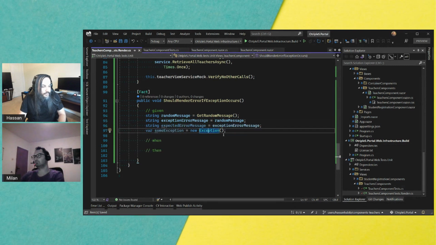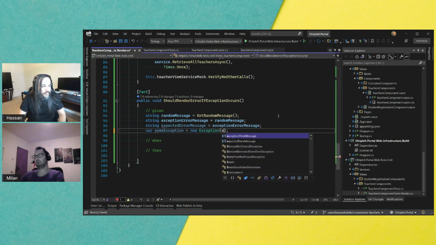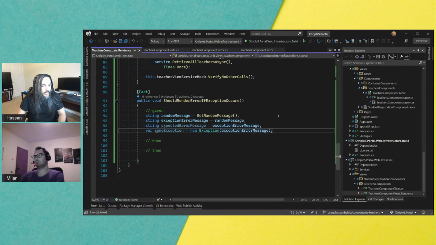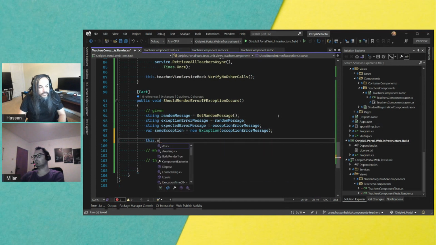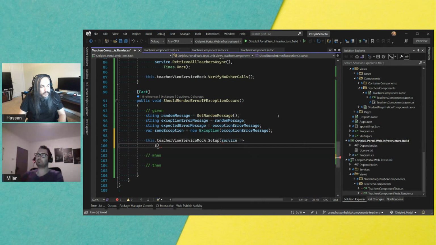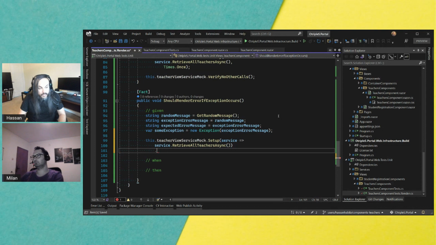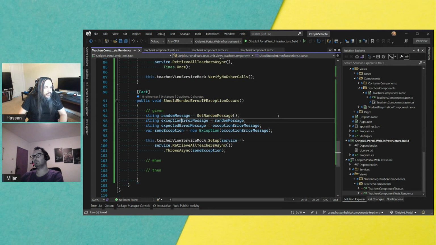There you go. Okay. So now I need to pass this in here. So this is expected, exception message. And then I'm going to go here and say anytime you call this mock component, setup service.retrieve all teachers async. This should say retrieve all teacher views, by the way, Milan. I'll let you fix that on your own, but here's an exception that happens out of it. And since it's actually going around the exception, I don't think it's actually an exception. I'll just say exception.